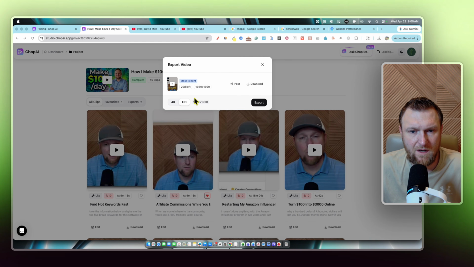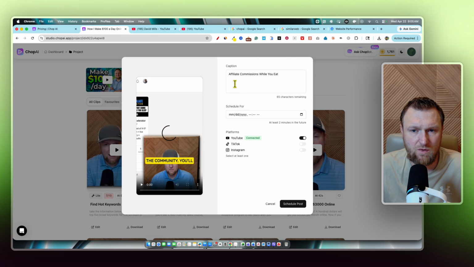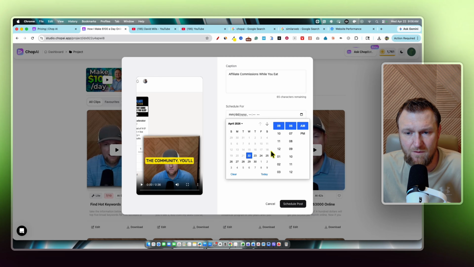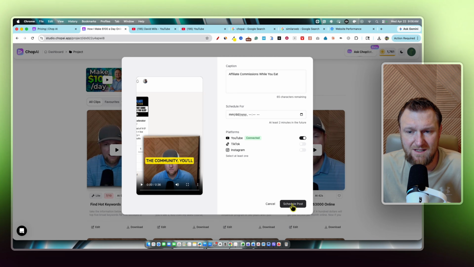And then you'll have this little box right over here. And instead of pushing the export, I don't know if we push the post button. So this is where we'll push the post button. It is connected to our YouTube. You can change the caption, the title. You can schedule it from here. And then you can push the schedule post.